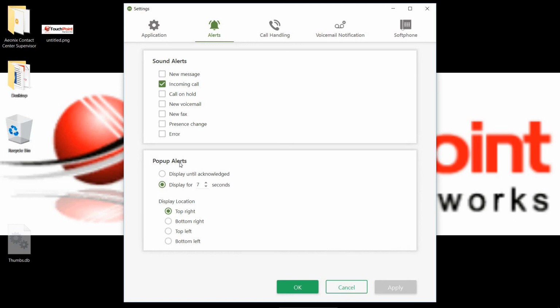Pop-up alerts allows the selection of actions associated with pop-up events. The duration and the display location of pop-up alerts can be programmed here as well. When a new incoming call is placed to you, there will be a pop-up alert in the location that's selected here.